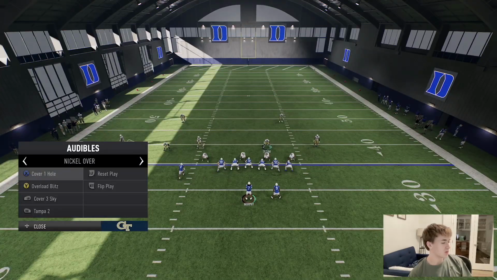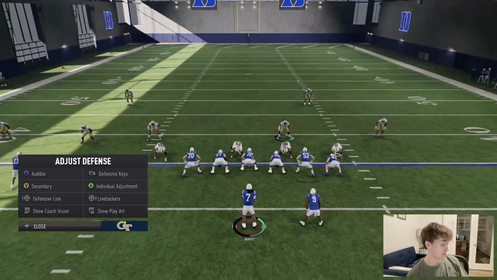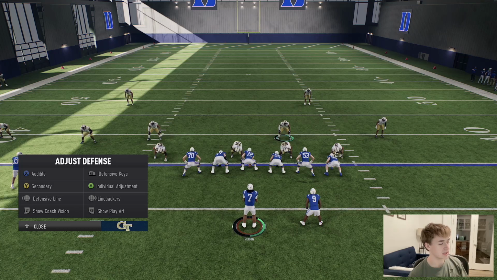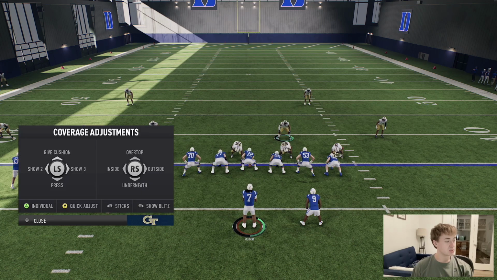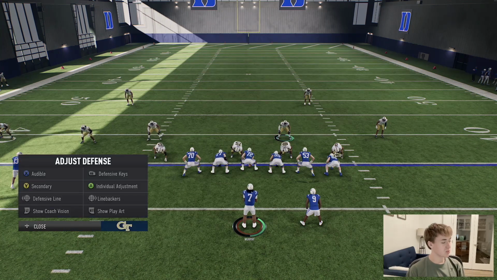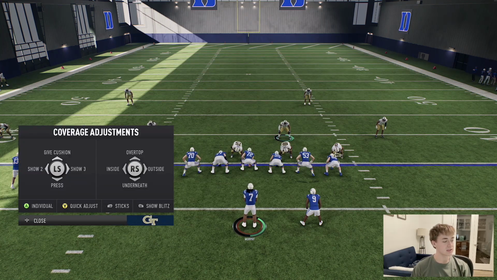Now, moving on, next is going to be kind of our big key, and that's going to be the true art of quick adjusting. A lot of it is going to come into play with the secondary. So to pull up your secondary adjustments, again, it's just Y. So Y, and then specifically with quick adjusting, it's going to be Y again.